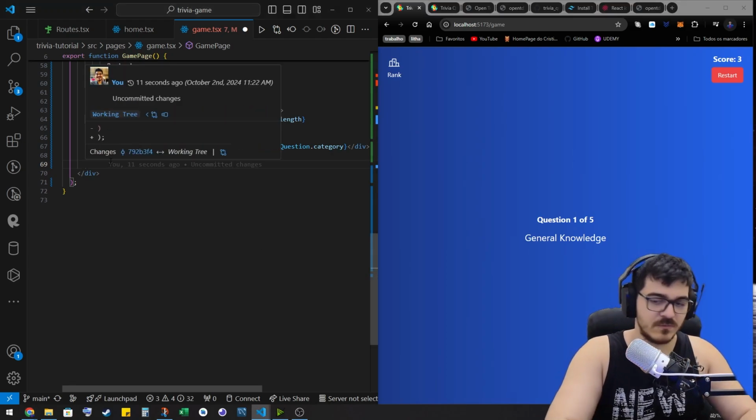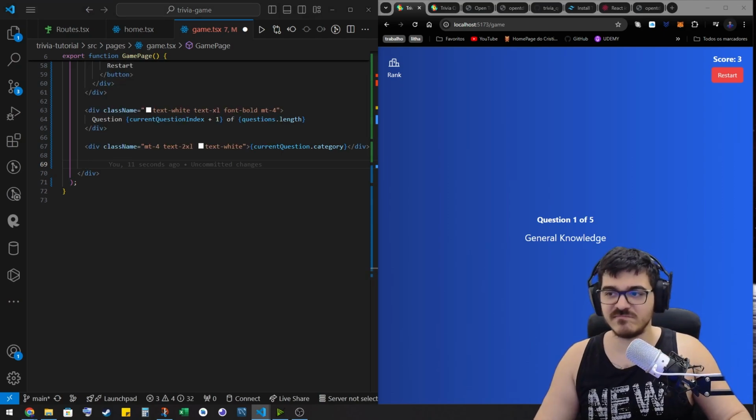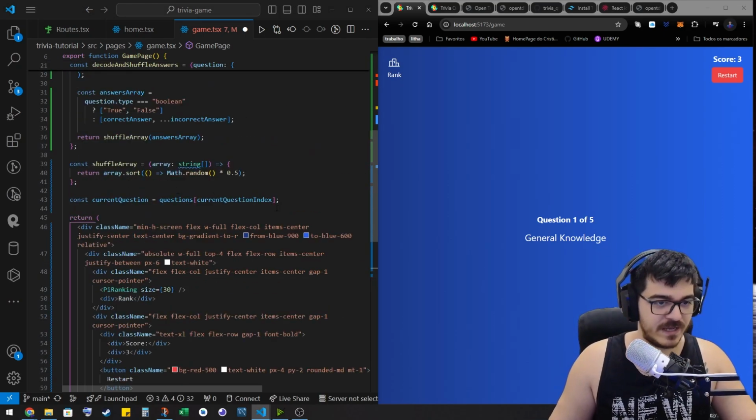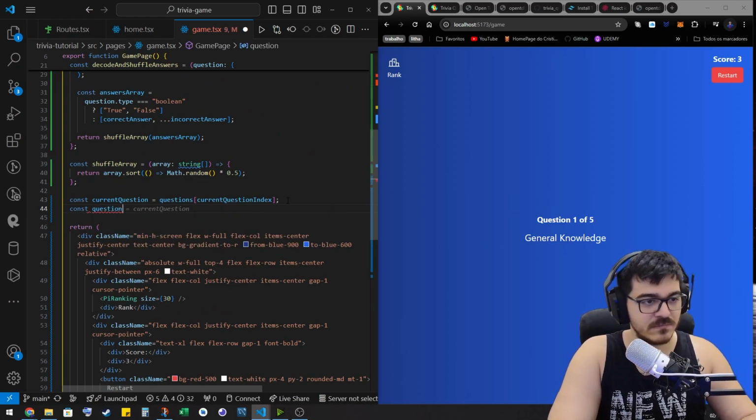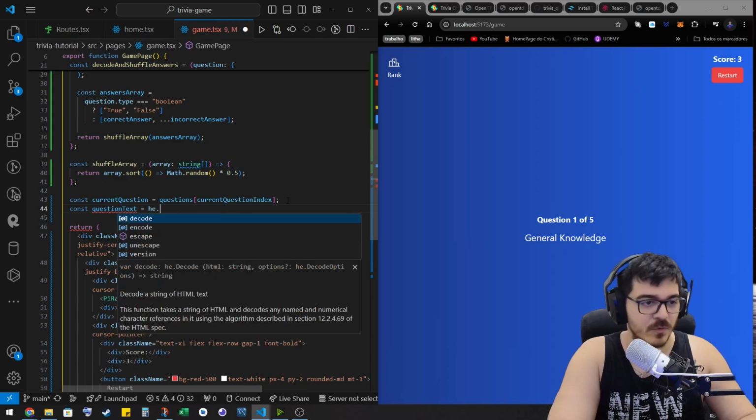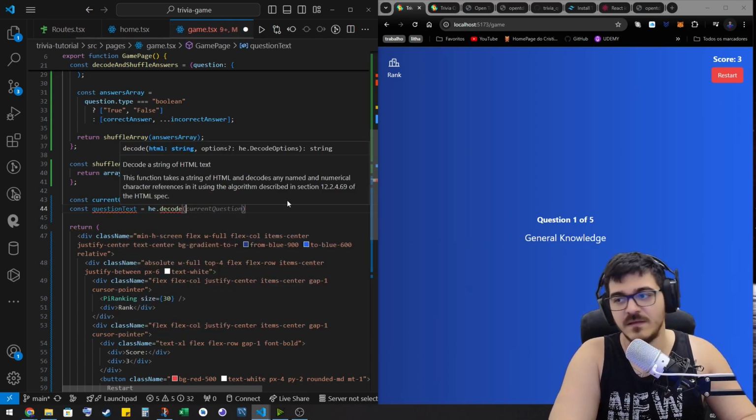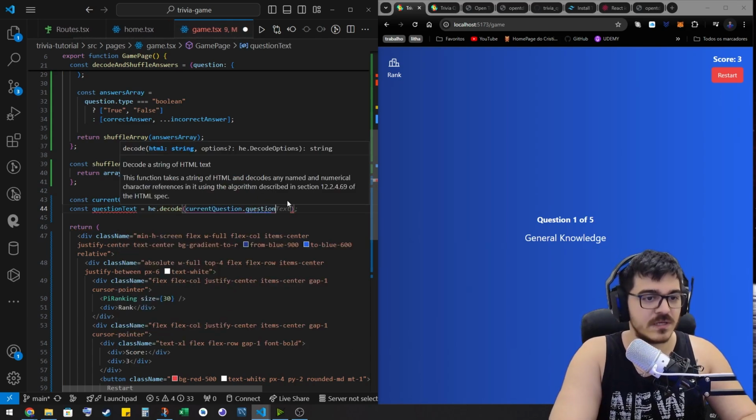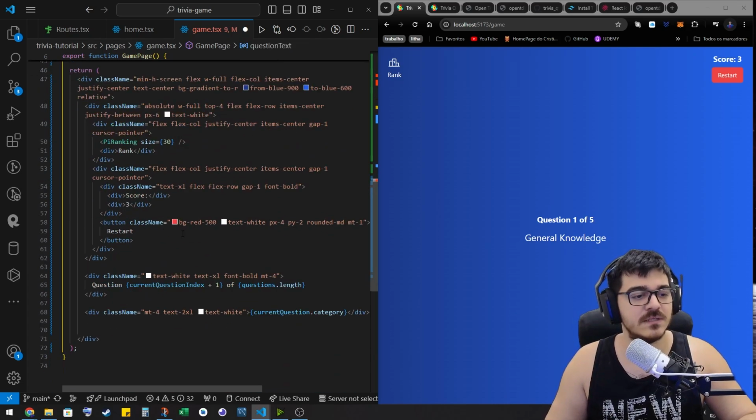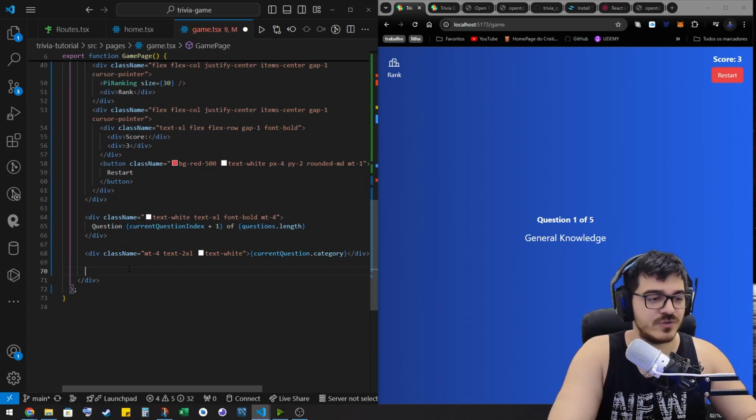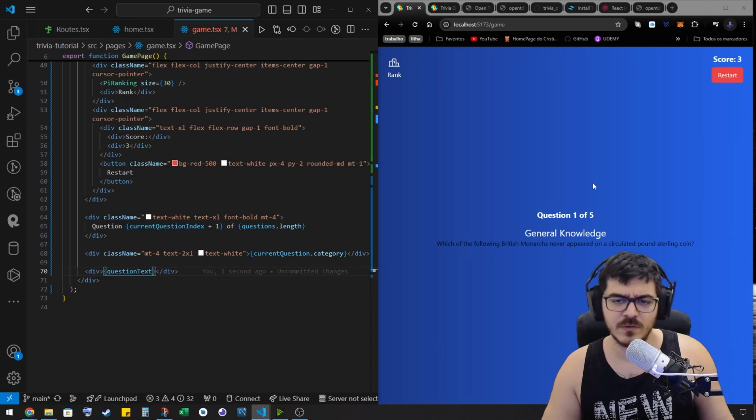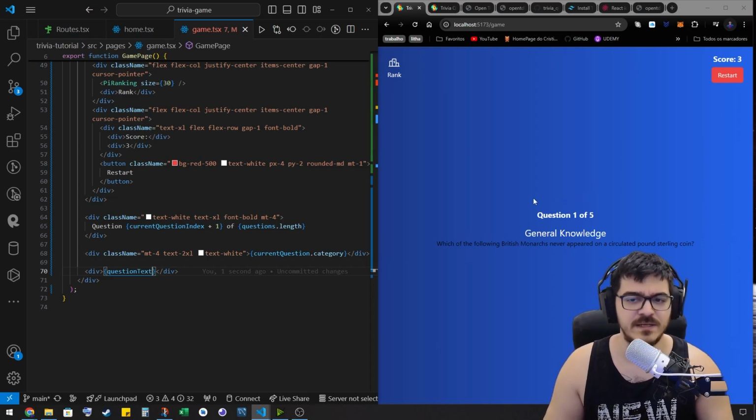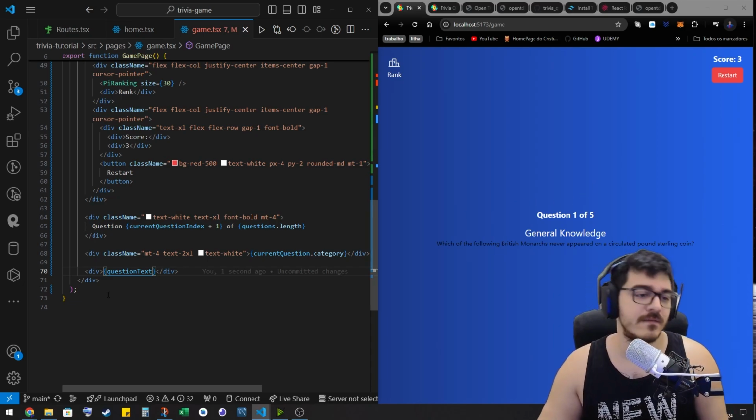And just below it, I want to get the text from the question. And for that, I need to do another one, question text. So I'm going to decode again the current question dot question, and this is what I'm going to show in this div right here. There you go. Which of the following British monarchies never appear on a circulated pound sterling coin? I have no idea.